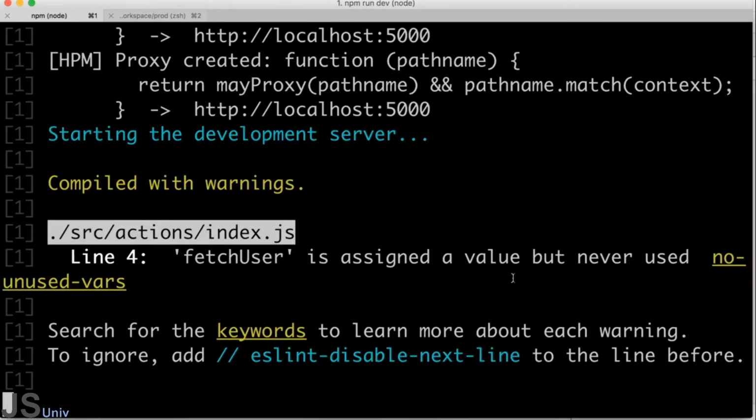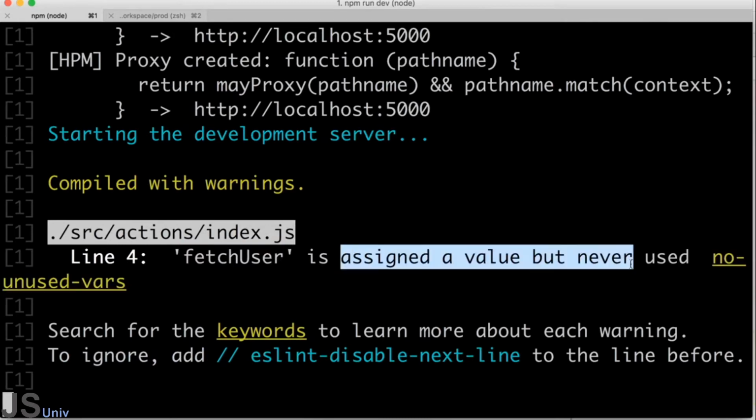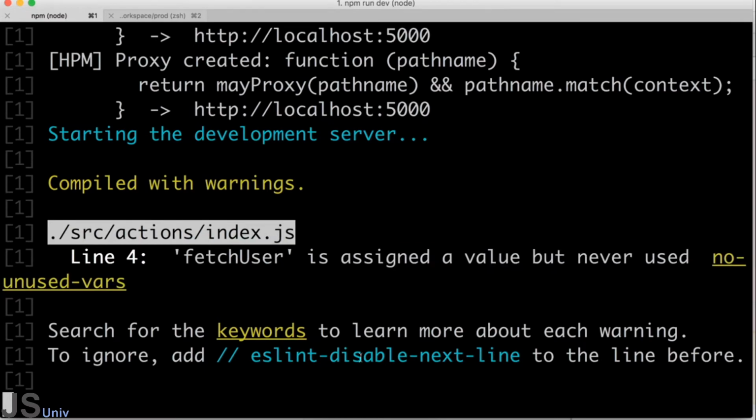Okay, so it looks like we've got a little bit of a warning here. It says fetchUser is assigned a value but never used. Again, recall that this error is just saying, hey, you created this variable but didn't use it. This is completely fine right now, totally fine.